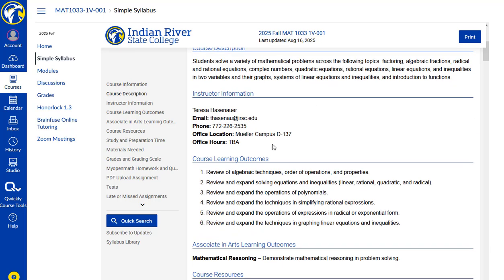Some information, how to find me. My office is on the Mueller campus in Vero Beach, D137. This is my phone number. The very best way to find me is email, because I can get to that from anywhere. I cannot get to the phone unless I'm sitting in there. So email is the best, and I do respond. I will have some office hours later once we get the schedule up and rolling.